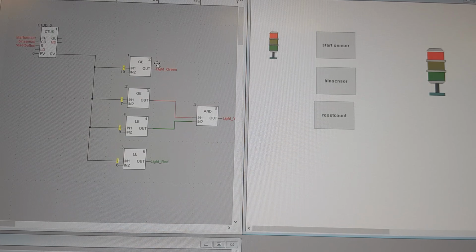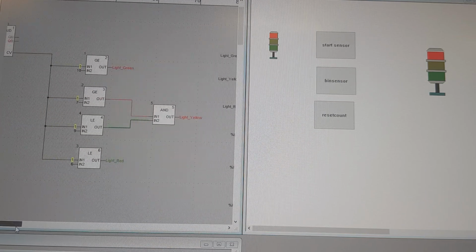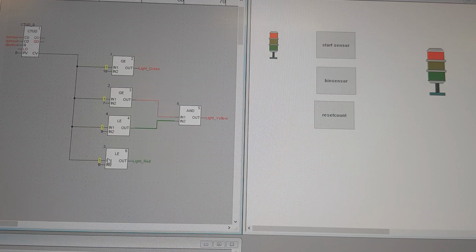Those numbers feed into a couple of different boxes. So we've got a greater than box. So if the number is greater than 10, light green will show. We've got a greater than and a less than here, saying greater than 7 or less than 9, and we've got an and, so it must satisfy both of those in order to make the light yellow turn on. And finally, we've got a red light for if there are less than 6 blocks.